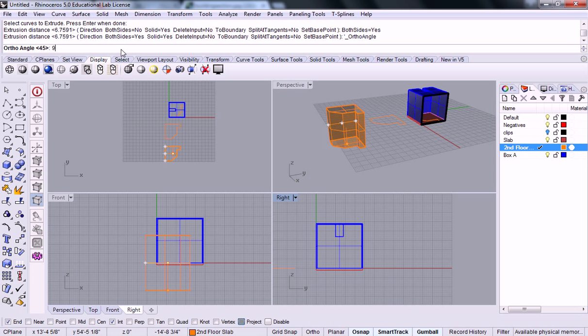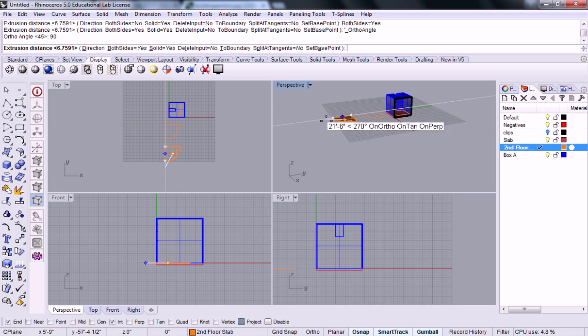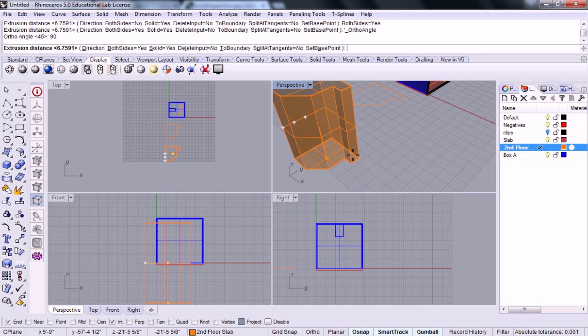Hold on, I'm switching back to 90 degrees because that was getting annoying. So anyway, this is what it's going to do. It's going to pull the extrusion on both sides of the profile that I'm working on. Is that clear enough? Yes.